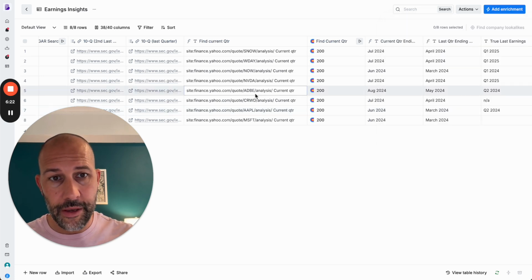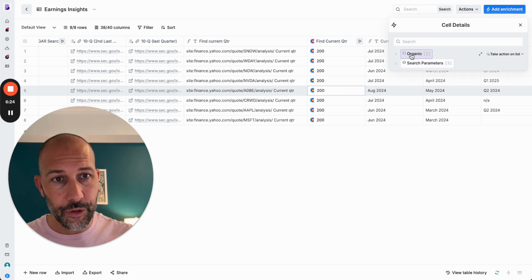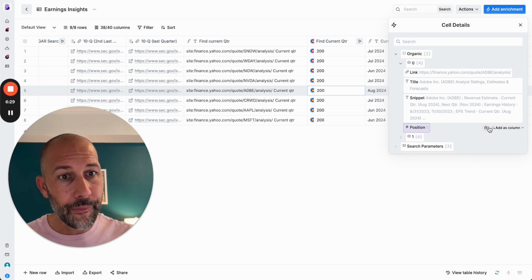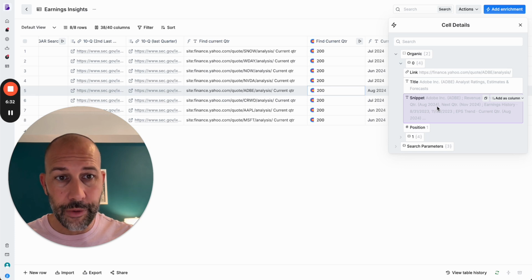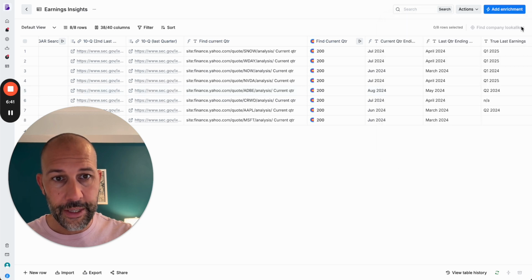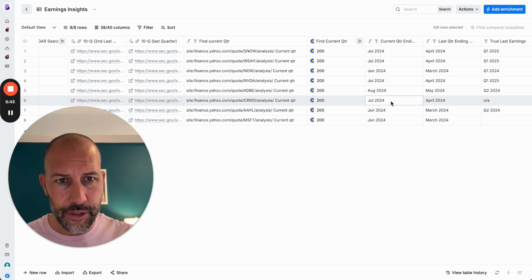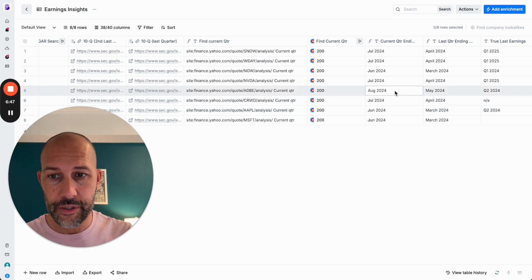Let's go to Adobe. Search results for Adobe, first organic link, snippet: current quarter, August 2024. Okay, there it's already updated, and you see the differences, right? July, August, June, whatever. So for Apple it's June, for CrowdStrike it's July, for Adobe it's August 2024. And we can programmatically work around that.